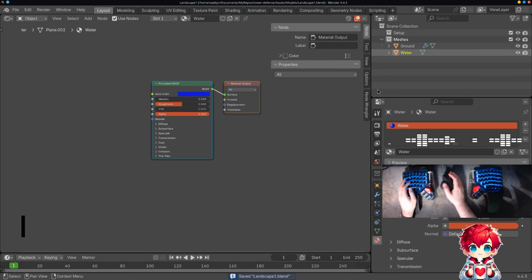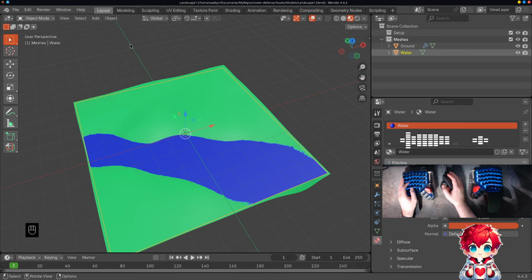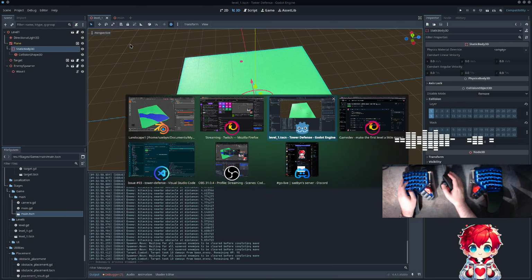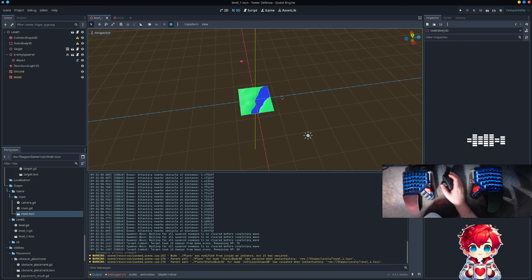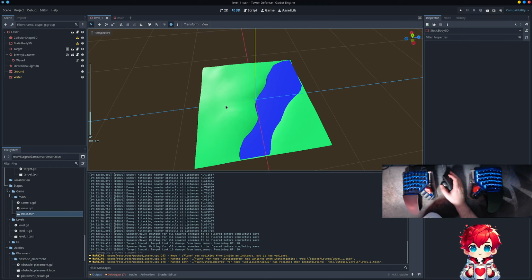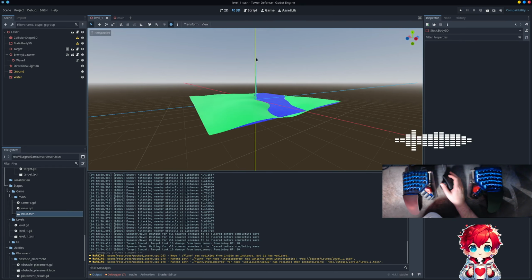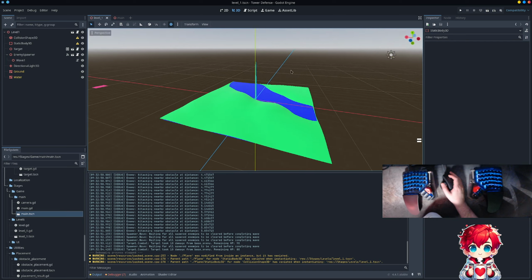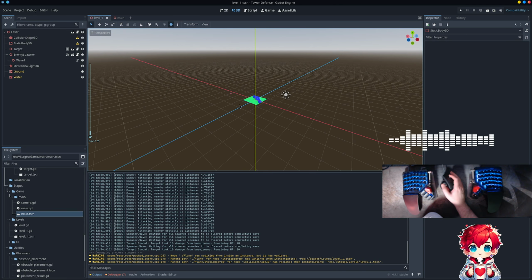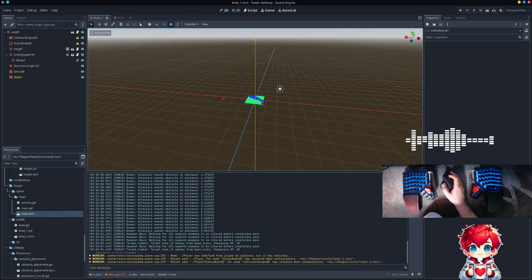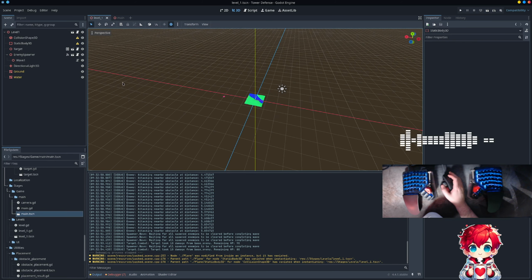So if I save this, and I go back to my 3D viewport, there we go. And I go back to Godot, that's going to re-import the mesh, which has done a thing, right? And so right now things are all out of kilter because of course we shrunk the ground.